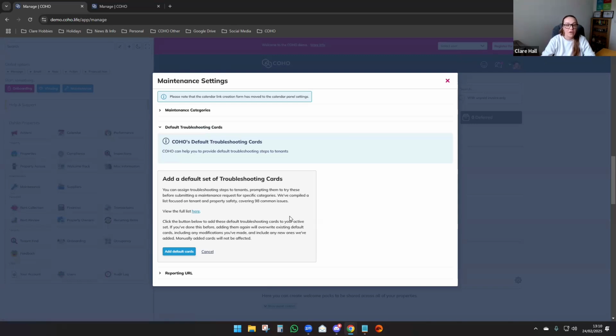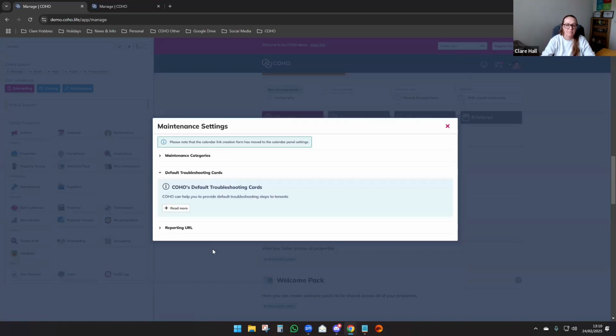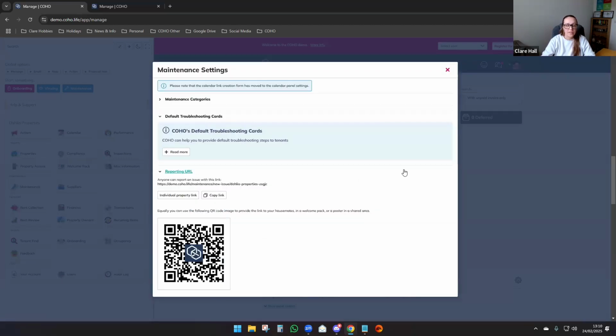As you can see, there are 98 common issues that we've actually added in. That can obviously save you time of actually adding in your own troubleshooting cards via the maintenance categories there. And then also right down at the bottom, we've got the reporting URL.